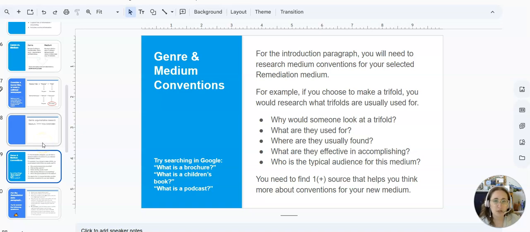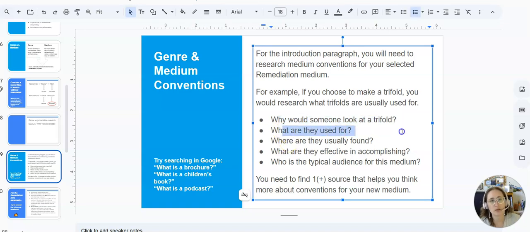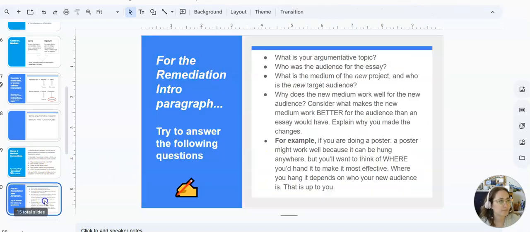Here are some questions that I would ask you to review or think about when you're creating whatever you're going to create. So if you're doing a brochure, why would someone look at a brochure, right? What are they used for? Where are they normally found? What are they effective in accomplishing? So why would that accomplish your new goal? And then who's the typical audience? That's a huge portion of this project, that you're changing who that audience is.